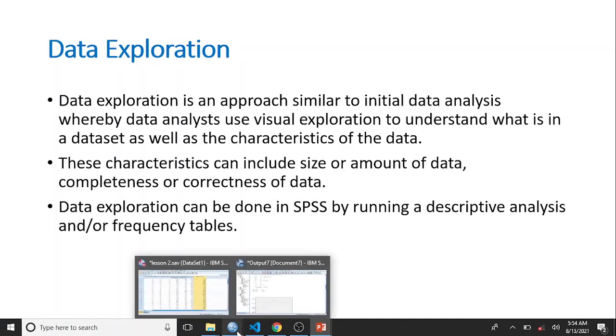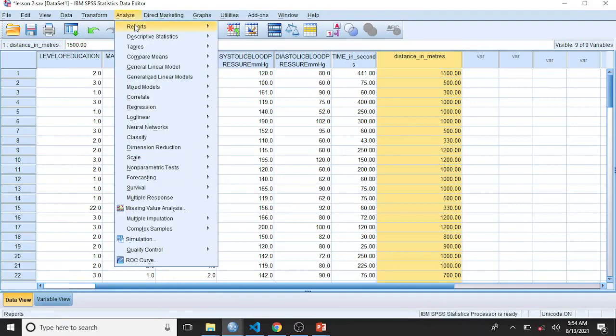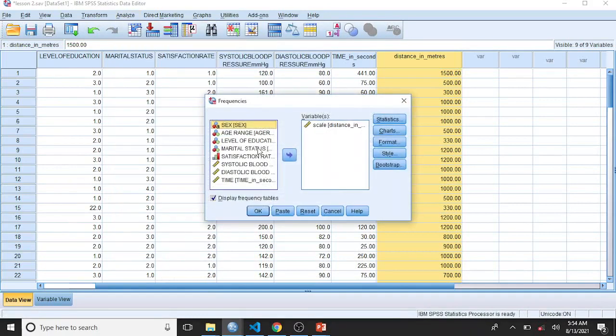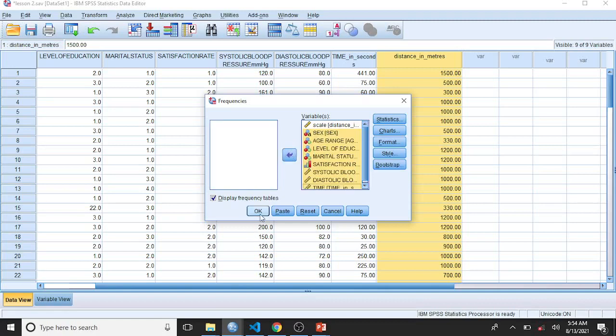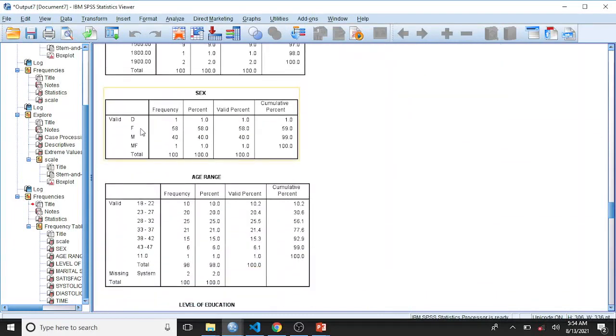So for data exploration, it is simple. You just have to do some, as the name goes, exploration, and do some frequency tables. Analyze, Descriptive Statistics, Frequencies, you can get everything, frequency tables, just to know data sets like sex. In sex, you see that we have some issues, right? We're supposed to have F and M, but we have D and F, M, MF. Some mistakes in data entry. So in data exploration, you are checking for this.